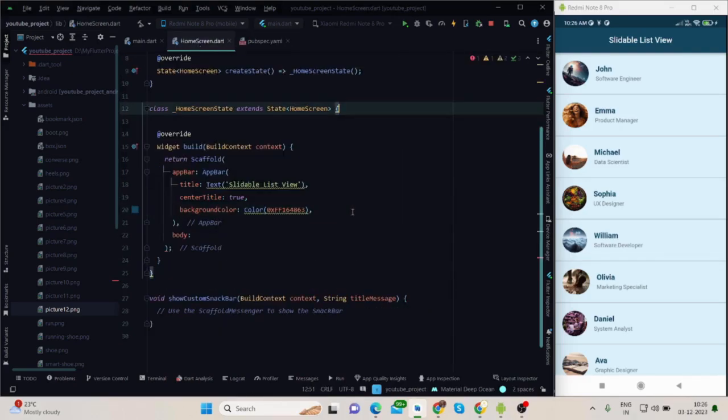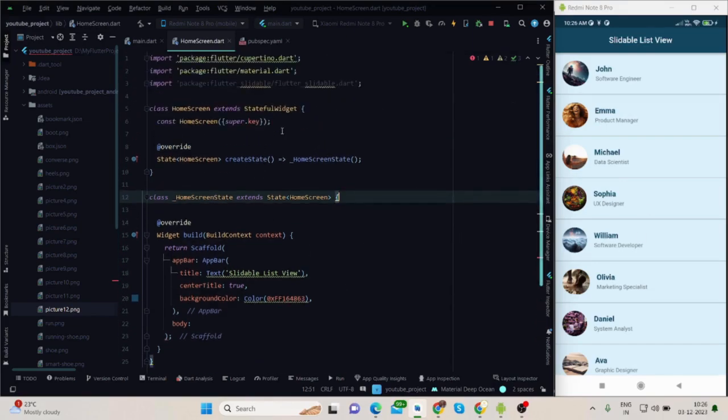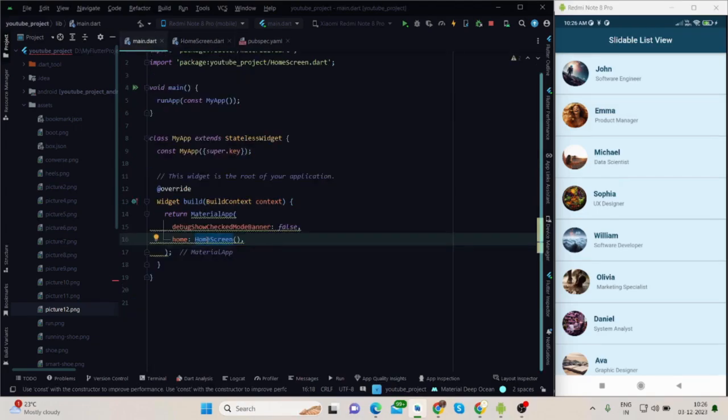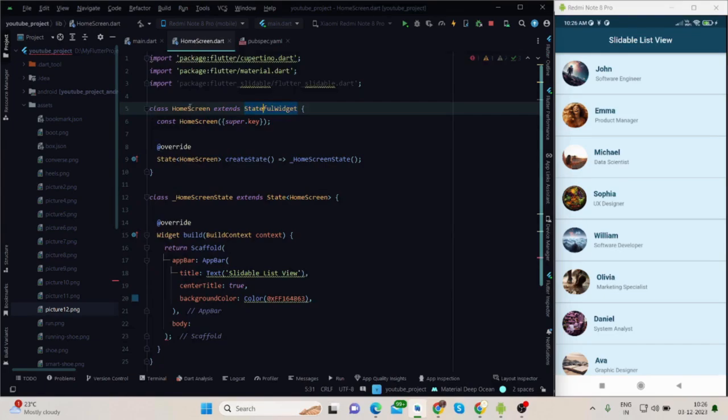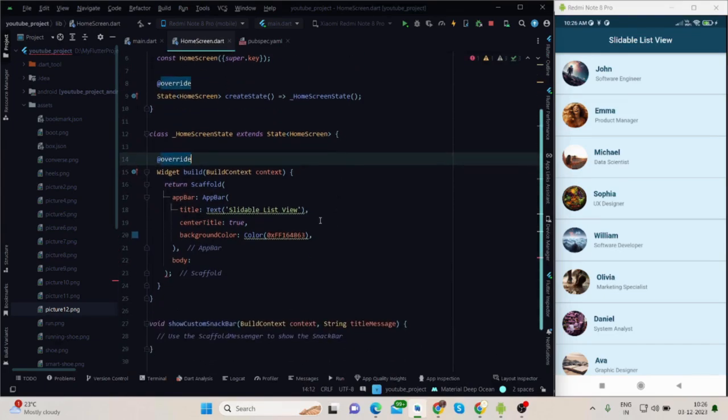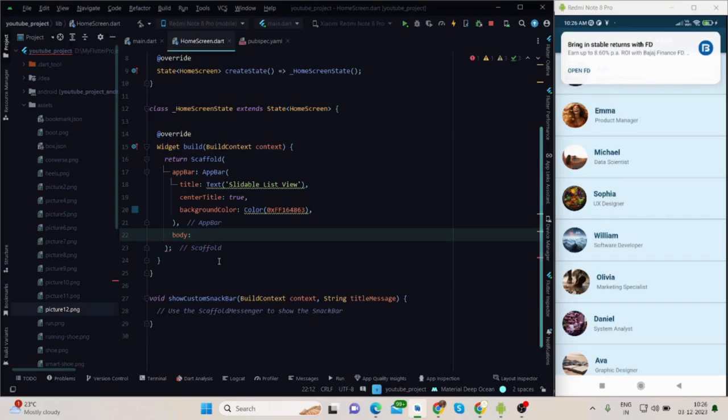So first of all, this is my stateful widget and this is my home screen. And I'm calling this home screen from my main function. And then inside the build function, this is Scaffold, AppBar, this is the title, and this is the color. Now I'm moving to the body part.